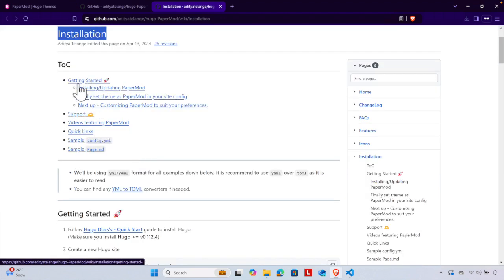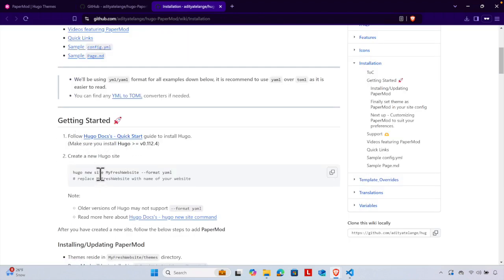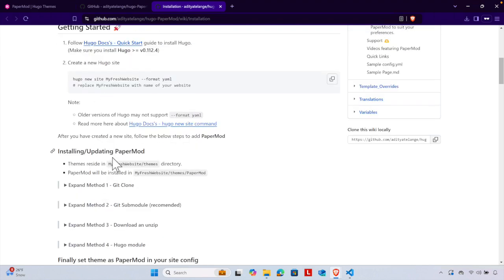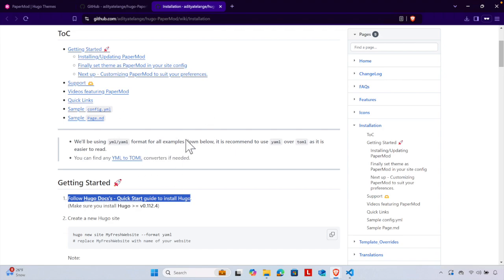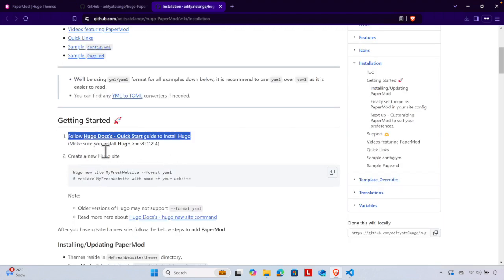So here they mention how to install, and they mention very details actually, step by step, like getting started: follow the Hugo docs quick start guide to install Hugo. They mention you need to install Hugo before using this theme, and they are expecting that your Hugo version should be greater than 0.112. And then you need to create a site like this, Hugo new site. They mentioned how to create the site with this command also.